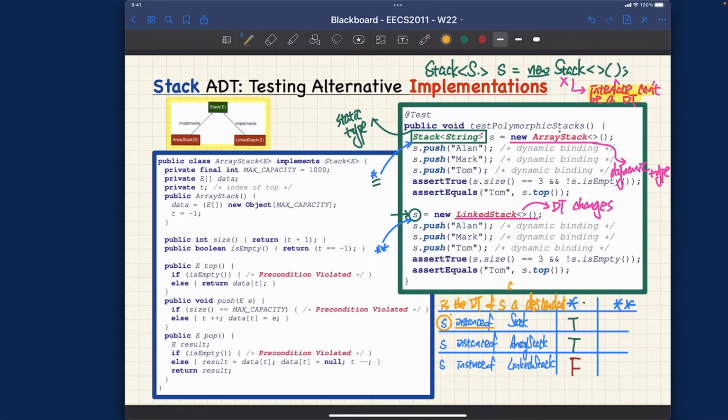Descendant class of stack, right? That's something I assume you know. I'm just trying to help you recall very quickly. And in this case, the dynamic type for s at this point is actually array stack. Is array stack a descendant class of itself? Yes, so that's why it's true.